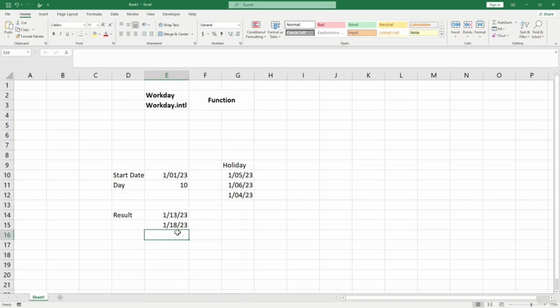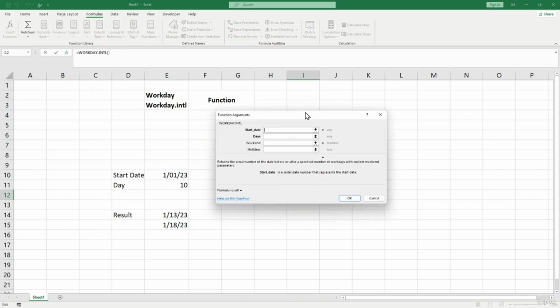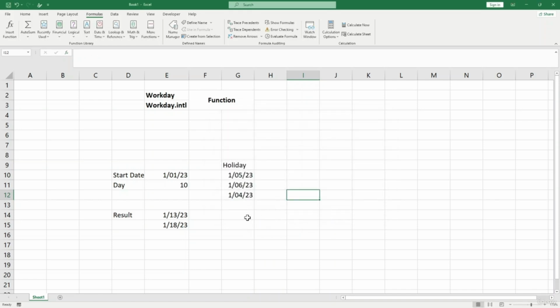Okay, now let's move on to the WORKDAY.INTL function. This function is similar to the WORKDAY function, but it allows you to customize which days to consider as a weekend. The syntax for the WORKDAY.INTL function is, if I go back to the formula and use it here, you can see that it returns the serial number of the date before or after a specific number of workdays with custom weekend parameters: start date, days, and weekend, and then holidays, same as before.